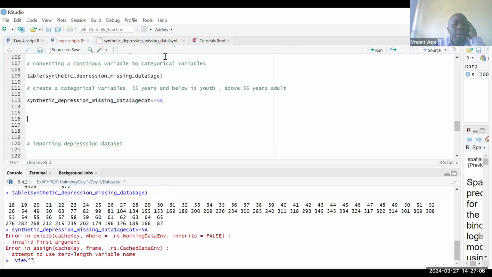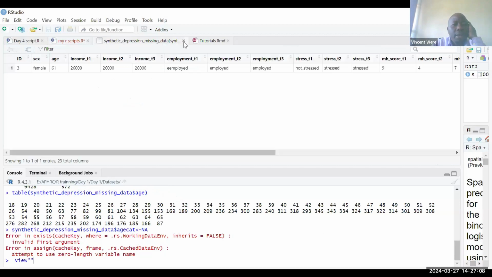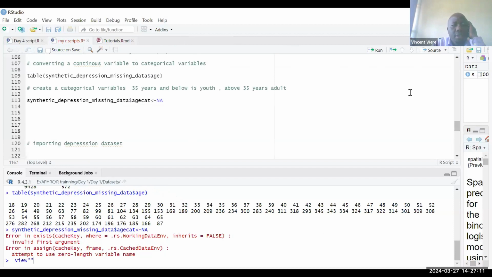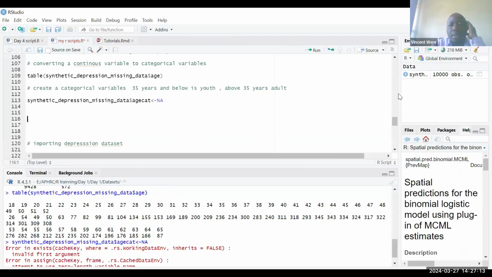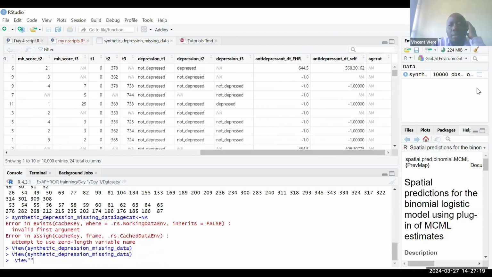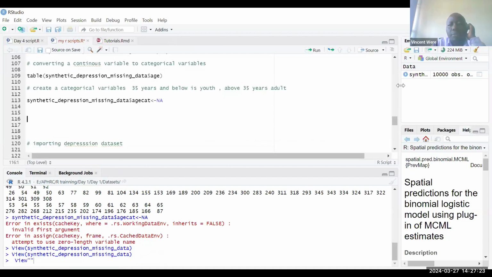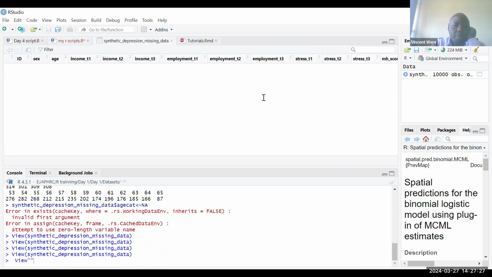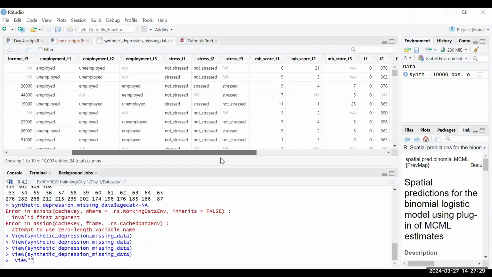Yeah, when you run it, and when I look at the data set, I want to check that it is. If you open your data set, you'll be able to see that if you go to the global environment and you double click, you'll be able to see.